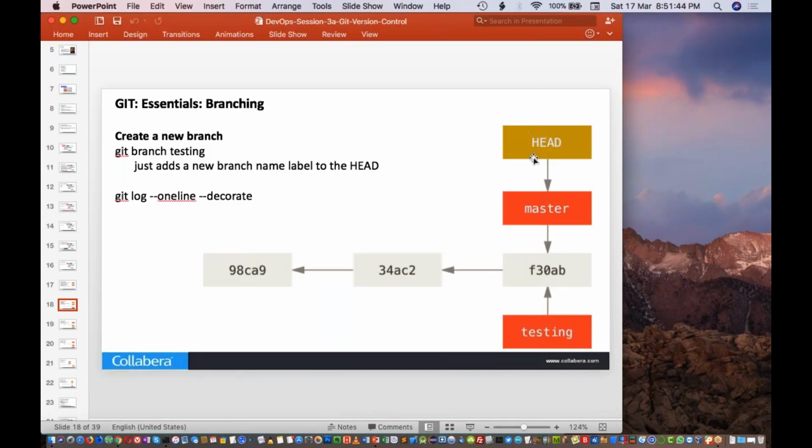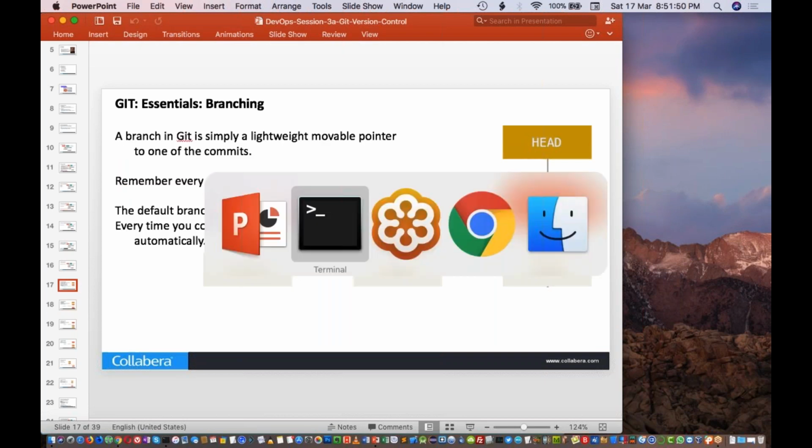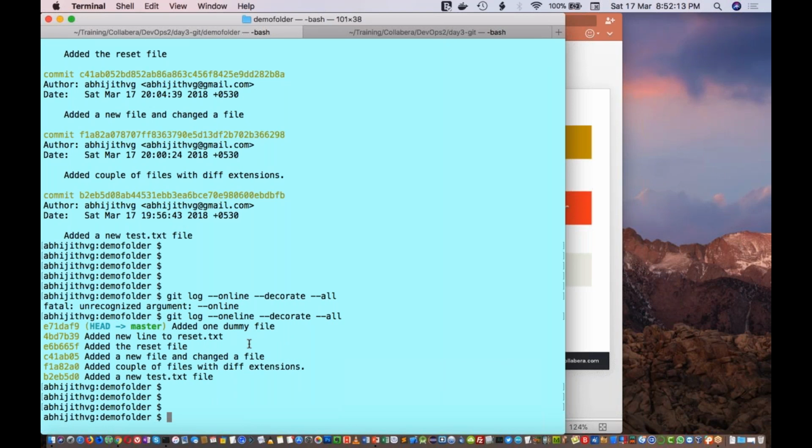See, head and master, these are just pointers. They point to a particular commit. Here master is the branch name, which is the default branch name given by Git, and head is just a pointer. This head will always point to where the current thing is. That will be clear when I show you the branching, so please wait for about 2 minutes. After that it will be clear to you.